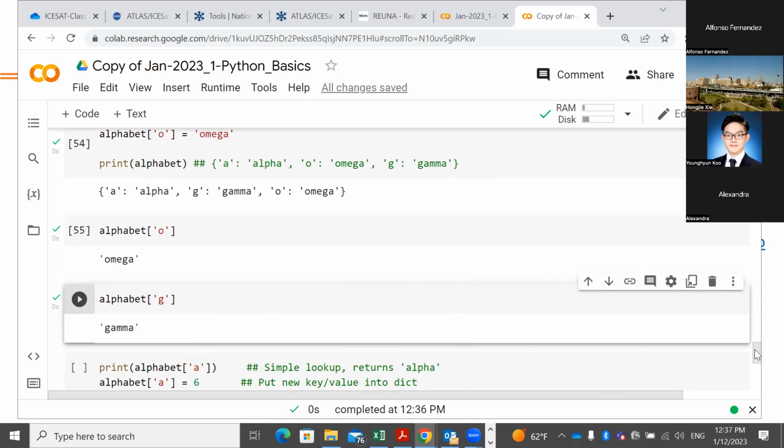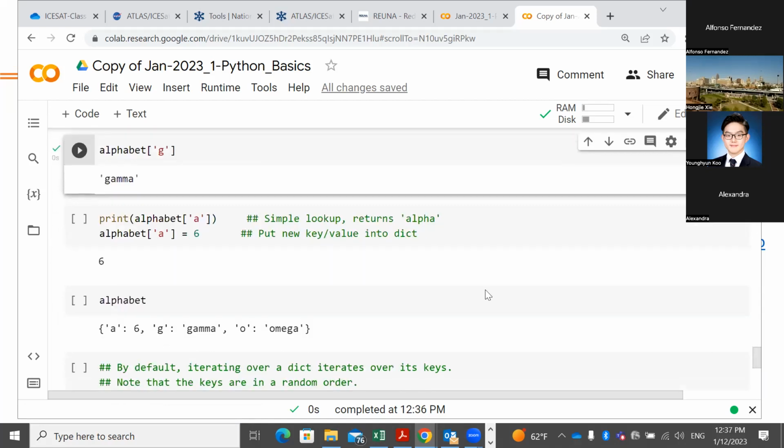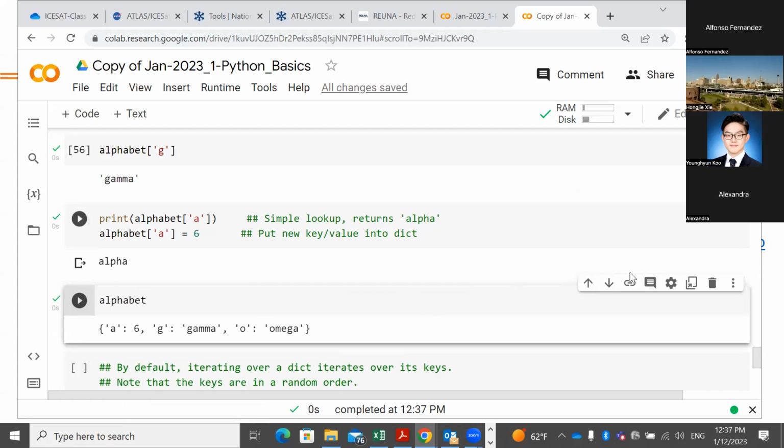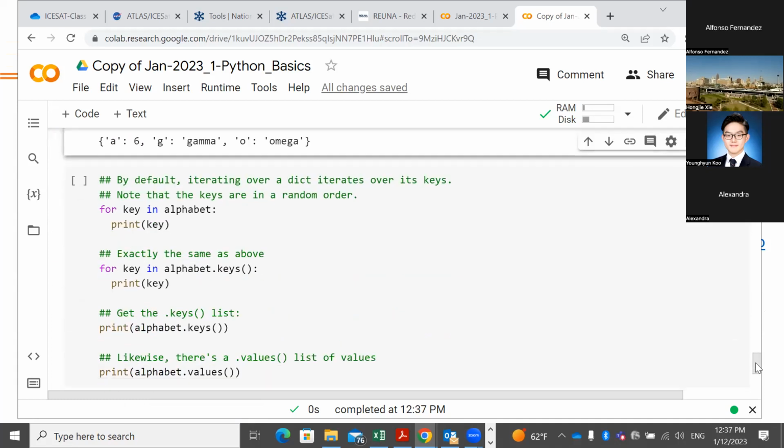Okay, so then print A will be alpha. Then alpha beta will be A equal to 6, because I redefined alpha A equal to 6. Now if we ask for alpha beta, it will be A equal to 6, represent 6, G represent gamma, O represent omega.